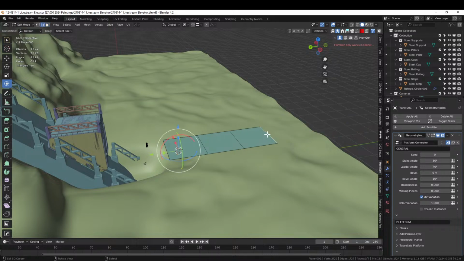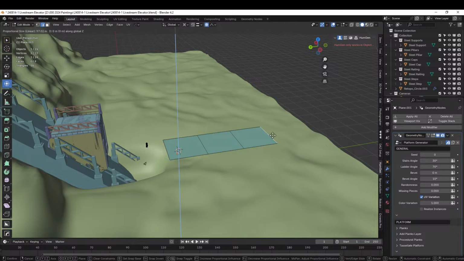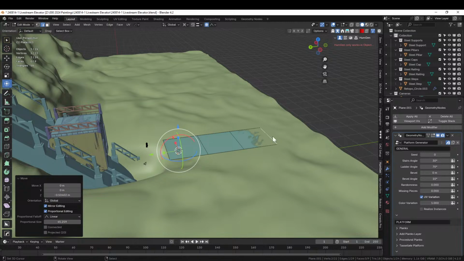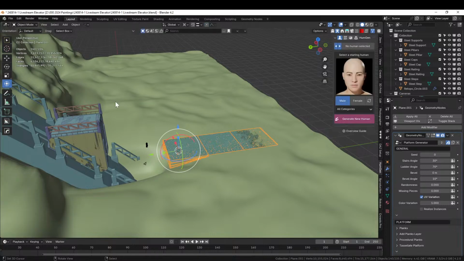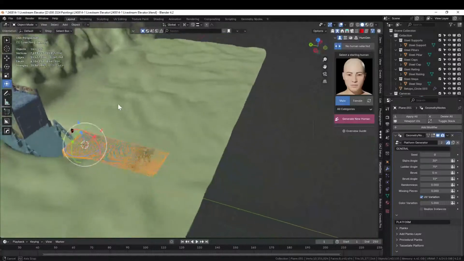Faces. 2, turn on proportional. Is that going to work for us? Come on. It's not that big, guys. What's going on here? Okay, there we go. That's fine.